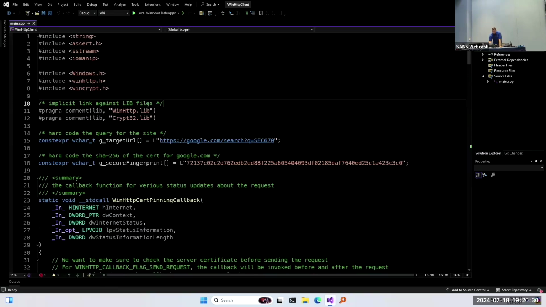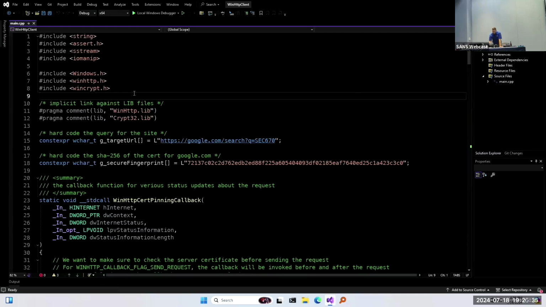All right, so to get started with this code base, what's happening here is I'm just including some header files, basically some libraries that I need to bring in to access the functionality that is defined inside of these header files. So I'm bringing in WinHTTP because I'm going to use a lot of its functionality to implement an HTTP GET request with TLS.